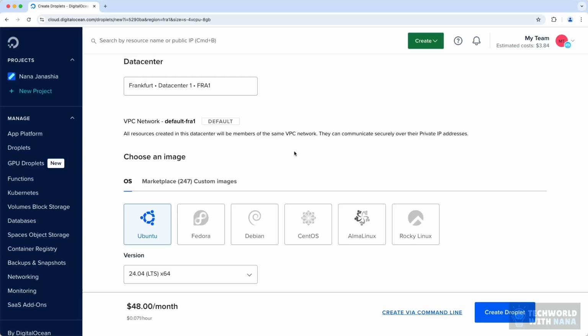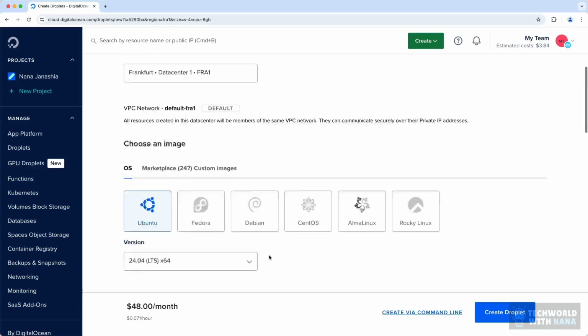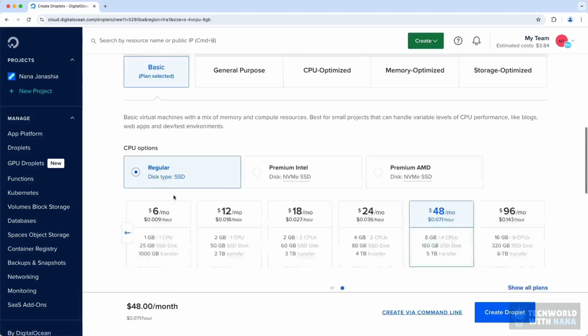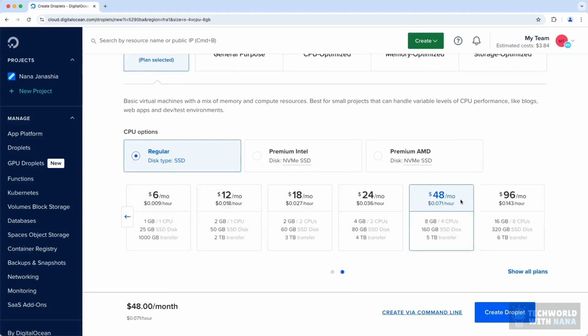So in the create droplet view, we have Ubuntu, we have basic plan, and we're actually going to go with this one here, which has 8 gigabytes of memory because Nexus needs higher memory capacity. It could also work with this one, but just to be sure, we're going to go with this here.